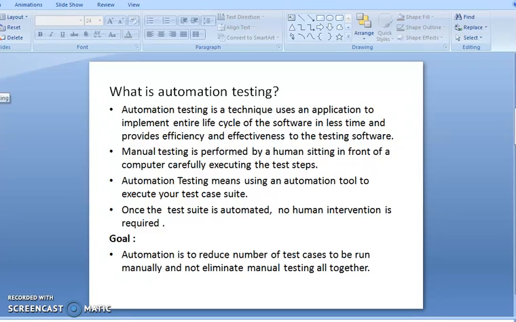It means using an application to implement the entire life cycle, where the developer develops the entire application. For that entire application software, we need to create a script in less time, providing efficiency and effectiveness of the testing software. It means we are providing very effective and efficient output to the client of the application.